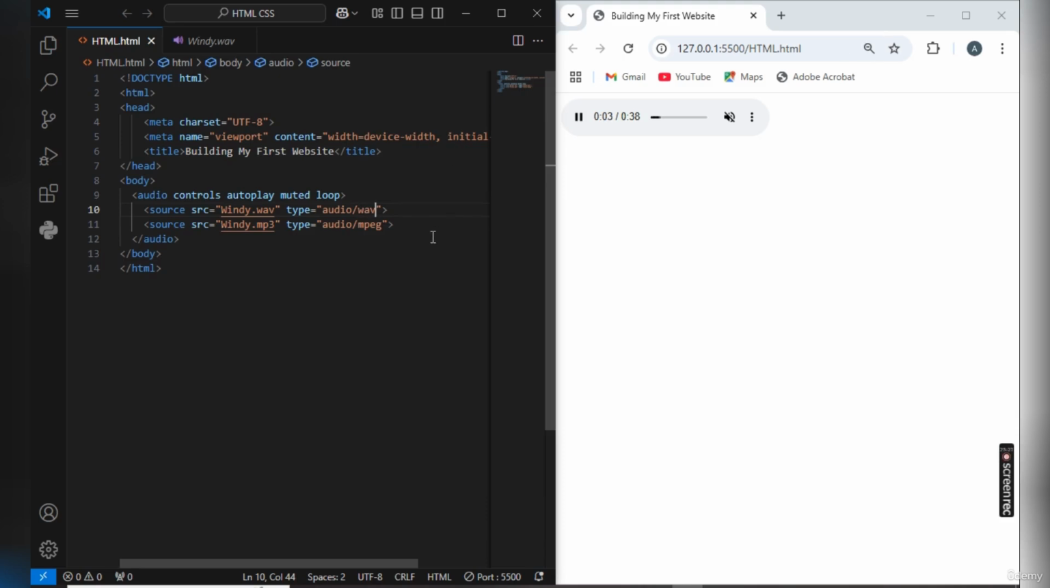So in case it is not recognized, you can see when I saved with Ctrl S, it plays automatically and it's muted. So you can see, perfect. Let me pause that. So in case your browser cannot execute this, it will actually execute the mp3 file. So that is it in understanding the very basics of the HTML audio.